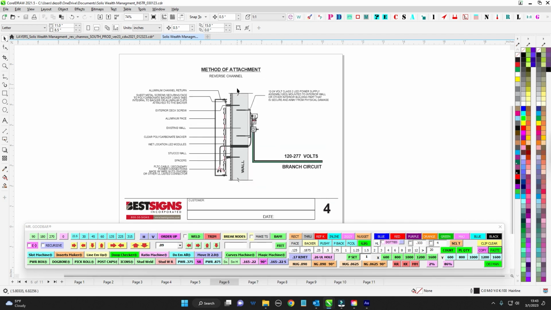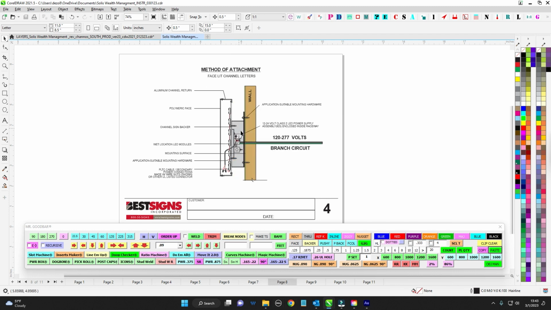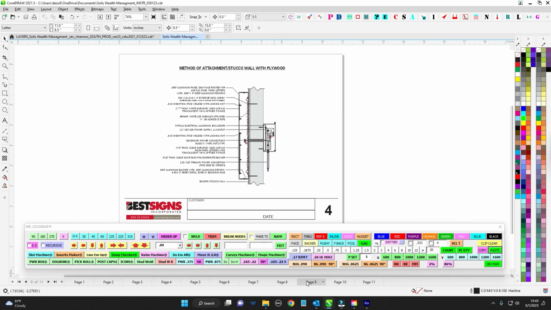So page 6 is reverse channel letter. That is what we're going to be doing, so we'll just leave that. But you also have facelit channel letter with trim cap, all that. This is sort of a raceway mounted version. And then this is sort of a push through cabinet.